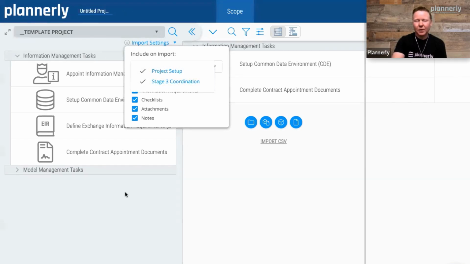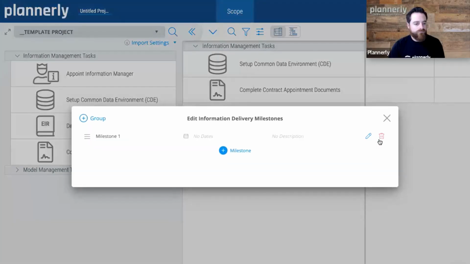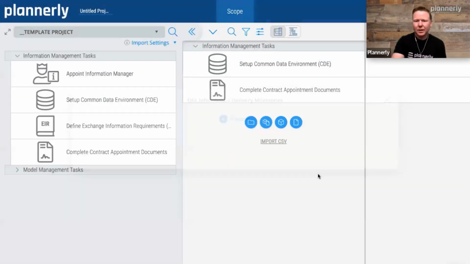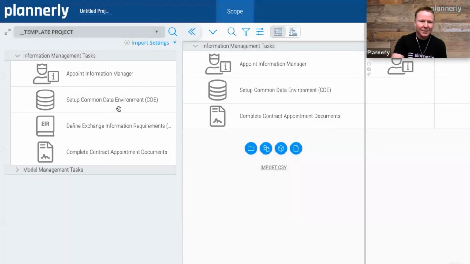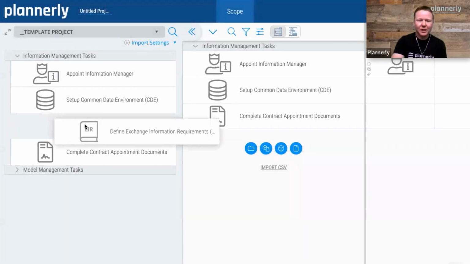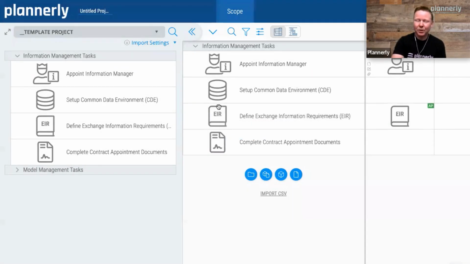So here I'm going to choose the project setup and the stage 3 coordination. And so that this matches, let me just first delete this milestone in here because we don't need the automatically created one. And I'm going to then bring in the pieces that I missed. I realized that I need to appoint an information manager. So I'm going to drop this task in here. And I'm also going to realize that I need to define my exchange information requirements. So this is why it's important to use a template to create our project requirements. And then I realize as well that I'm going to add these two tasks.